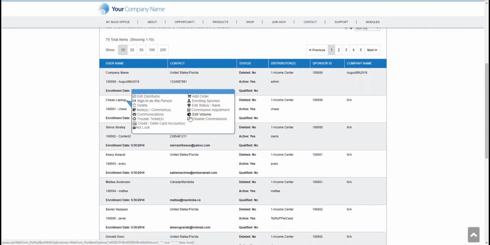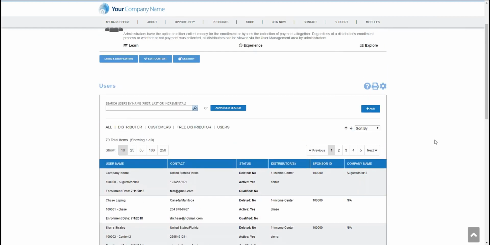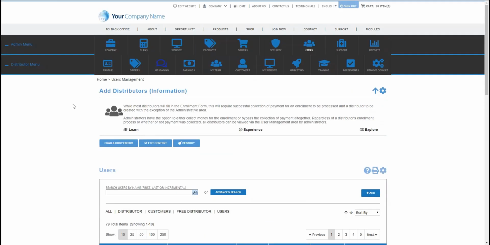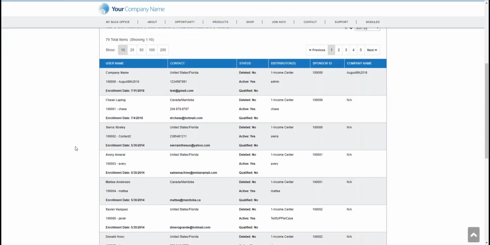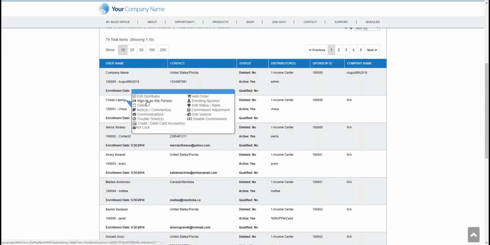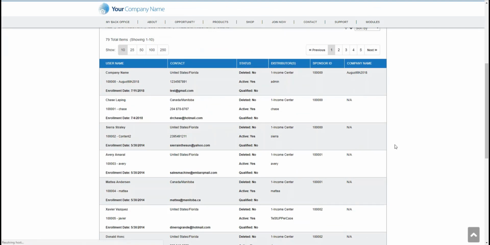Sign in as this person. Basically, this lets you see what they see when they're signed in. So right now, as an admin, I have 3 rows of menus. And when you sign in, you'll see how different permissions affect people. So when I sign in as a distributor, you can see what a distributor sees when they're signed in.